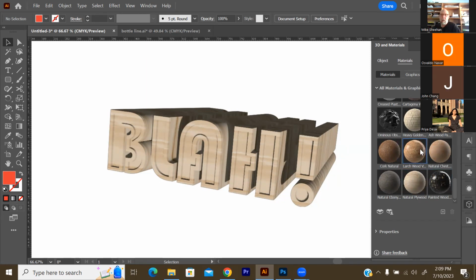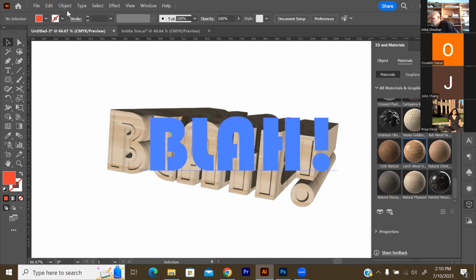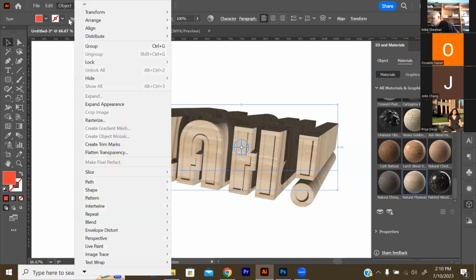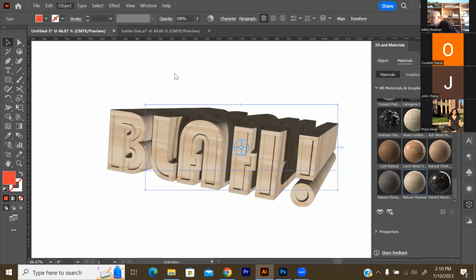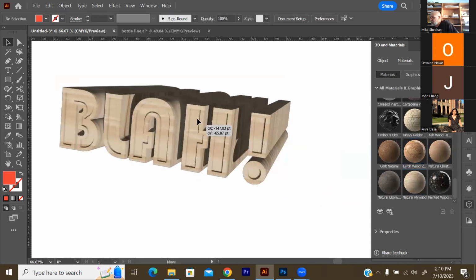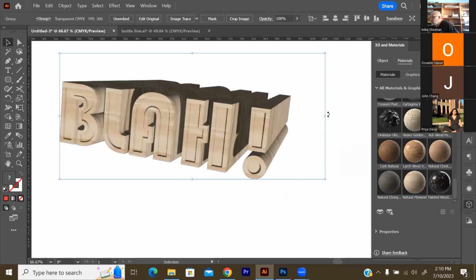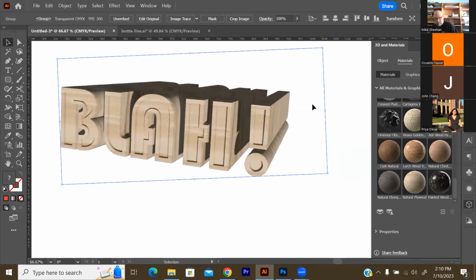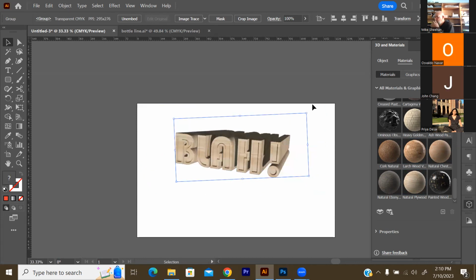But one of the things this is great for is infographics where you want that type of look. Now, again, see how it's holding the information? If I didn't want to do that anymore, expand appearance. And now it's just a shape.